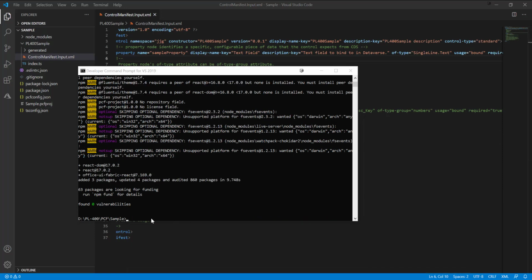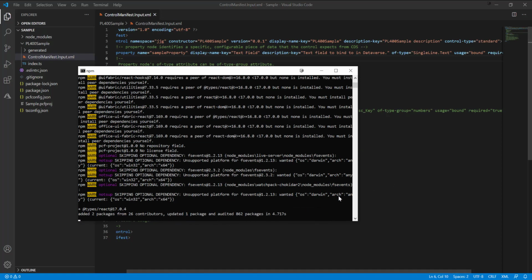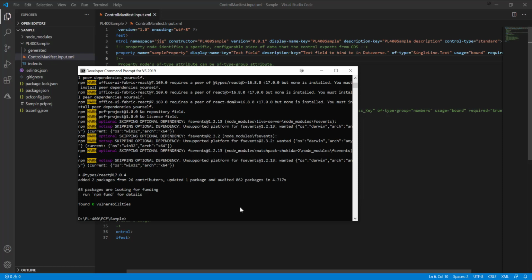Next, I want to run an additional command to install a type file on here, just to make sure that we don't get any errors as we're building out our control. It just gives us a local set of types that will make sure that TypeScript doesn't complain. So again, just let that run for a few moments. Yep, that's all installed. Now we can minimize that for now.